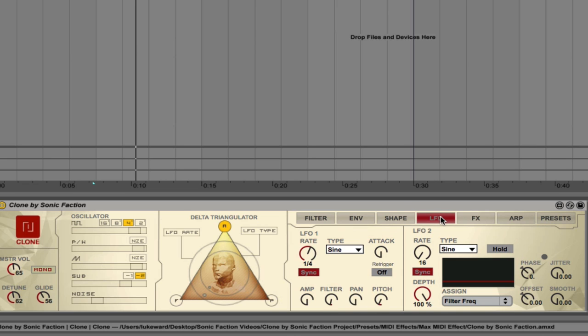Next we have the LFO tab. So there's two LFOs. The first LFO, LFO 1, you can adjust the rate. You can have it in sync mode or just in hertz, unsynced. Change between different waveforms. So let's stick with a sine. Change the attack time, and then retrigger can be on or off. So a lot of control there.